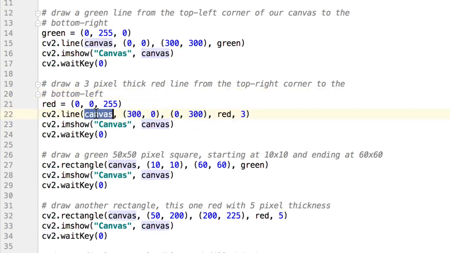The first parameter is your canvas or your image, what you're going to be drawing on. You have the starting point of your line. This is the XY coordinate of where you want your line to start. Then you have your ending XY coordinate of where you want your line to end. You specify the color that you want your line to be, and optionally, you could specify a thickness in pixels for the line. Let's move on to drawing rectangles.